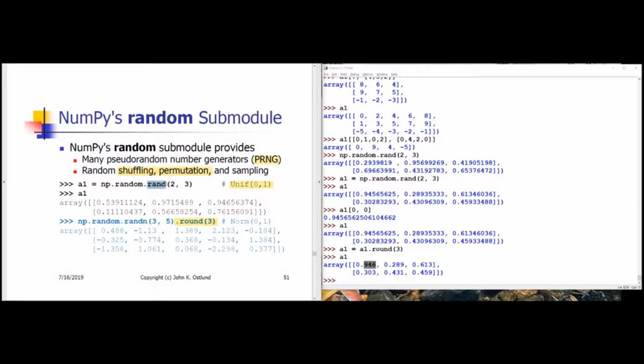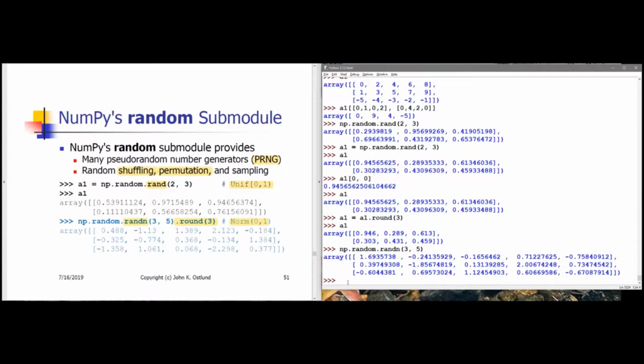All right, so rand gives me a pseudorandom number from uniform 0, 1. randn gives me pseudorandom numbers from normal 0, 1, that is a standard normal with a mean of 0 and a standard deviation of 1. This time I'm creating a 3-row and 5-column ndarray. If I stop there, each one of these pseudo-random values is stored out to 16 digits of precision, but perhaps I would rather have fewer digits of precision, so I could say something like .round(3).